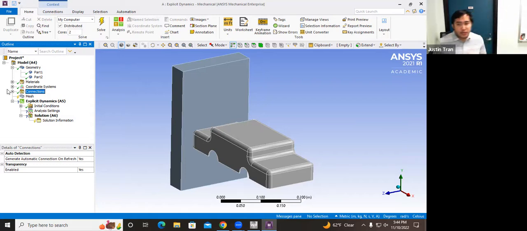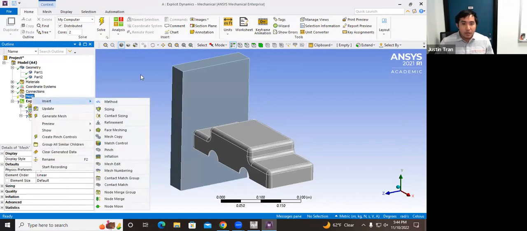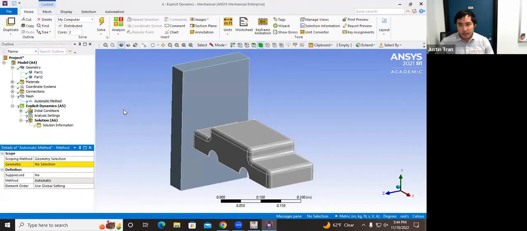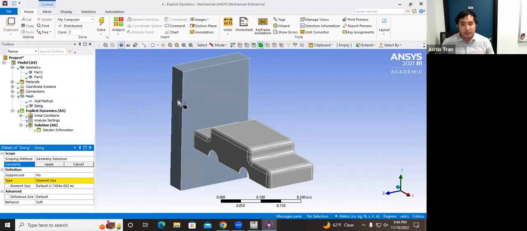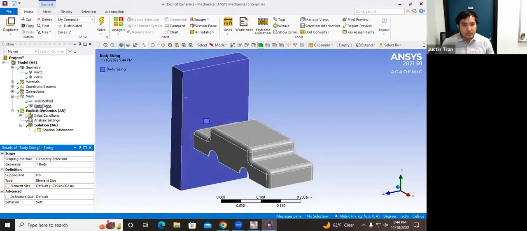Okay, so next part is meshing. And so let's go ahead and put a mesh on this guy. I'm going to create 4 meshing settings here. So I'm going to create a method object for the wall. We'll call this wall method. I'm going to create a sizing setting for the wall. Okay, so this is wall sizing.